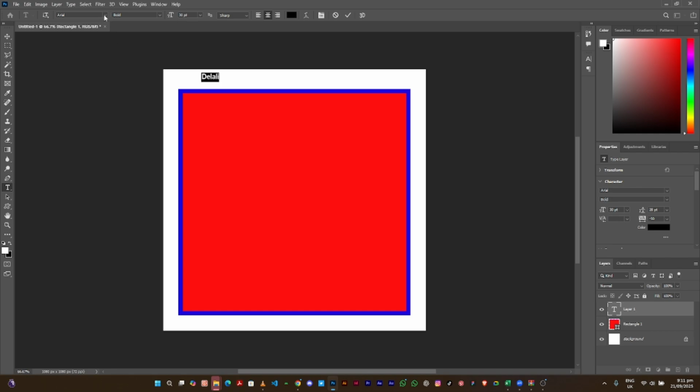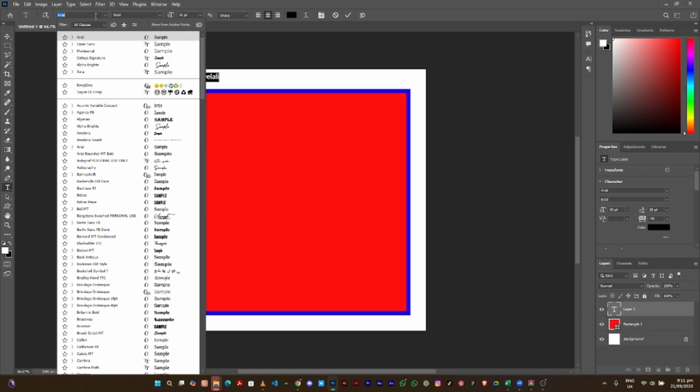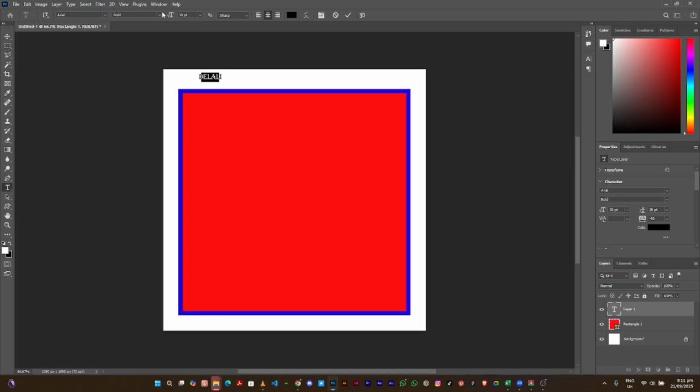You can change the font style or the typeface here. You can select any of them that you want. I just want to maintain the Arial. And choose bold or black, any of them, but let me maintain the bold. I also want to increase the size, so let me select 60, or better still, you can just come to this side and drag.